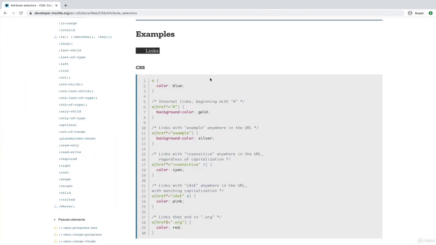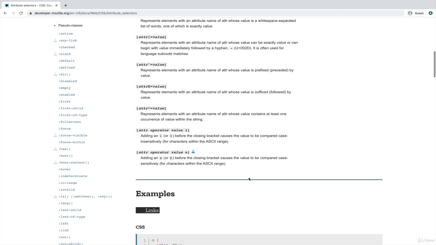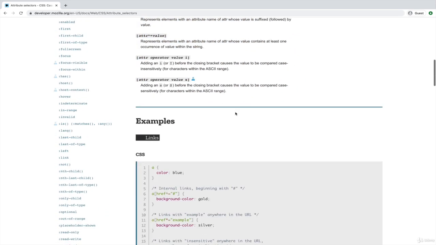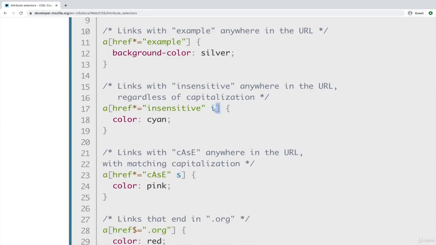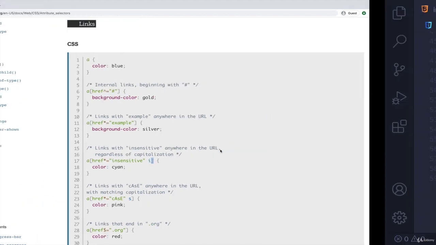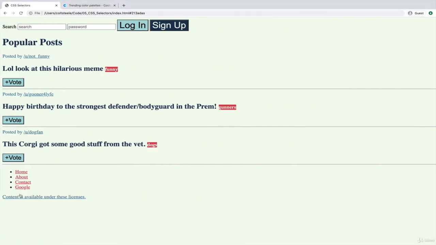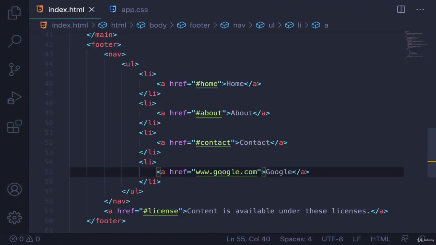If you have more questions on this, I wouldn't worry too much, but you can take a look at the MDN documentation. There are a couple of other versions that we did not talk about, and they have examples for all of them. There are also ways to make it case insensitive. So if I had Google here with a capital G, it's not going to match right now, because the attribute href on that anchor tag only has a lowercase g.